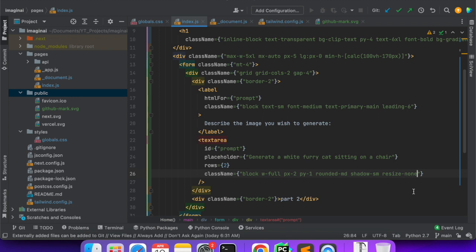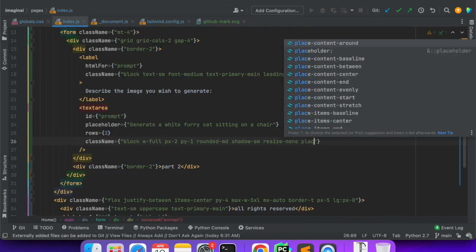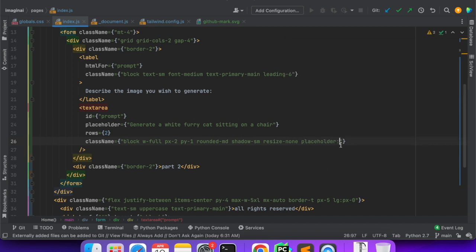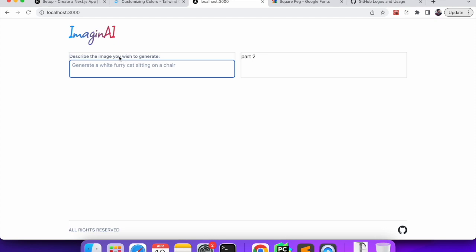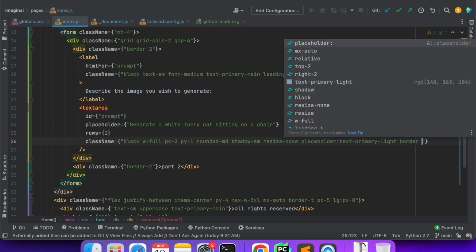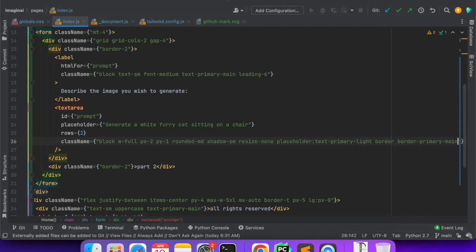Next, I want to style the placeholder color. If you want to style the placeholder, it will come like this, placeholder colon, and then text primary, maybe light. I can go with the light, so you can see this one was main and this is light, so this looks fine. And the border, I want it to have some border, so border is fine. If we give this border, it will be of 1px, and the border color has to be primary main, so this is fine.